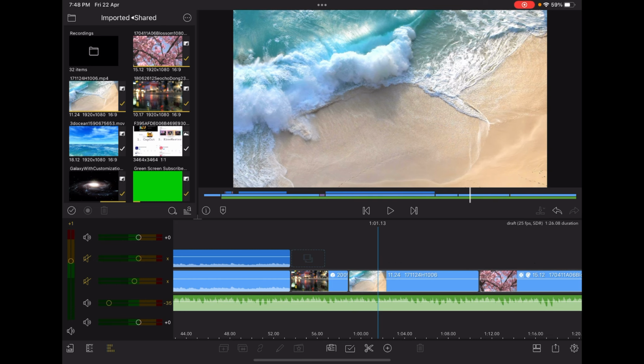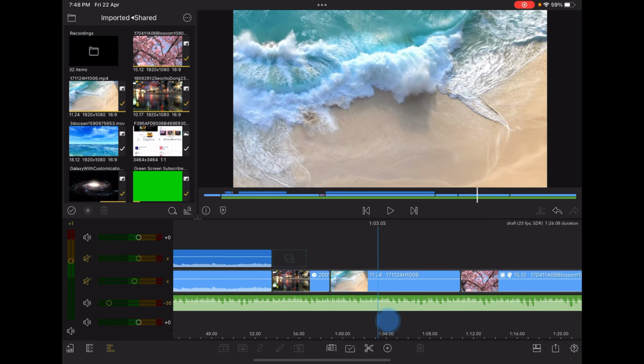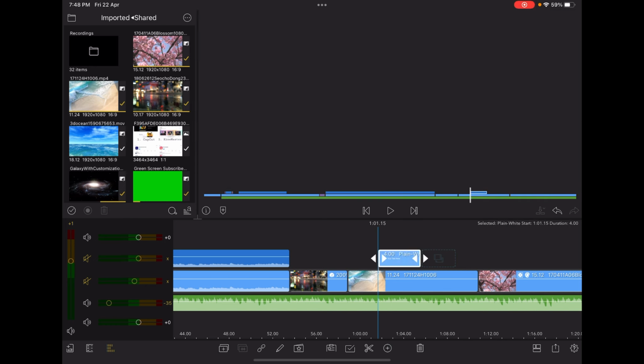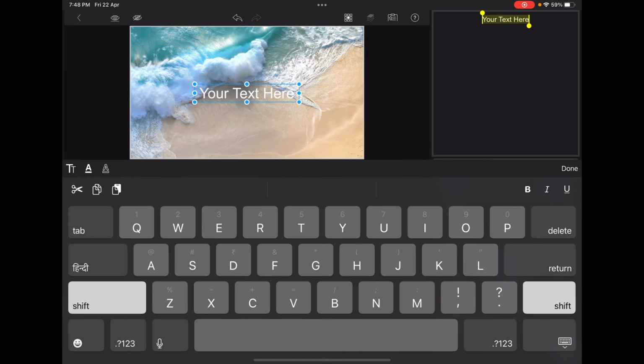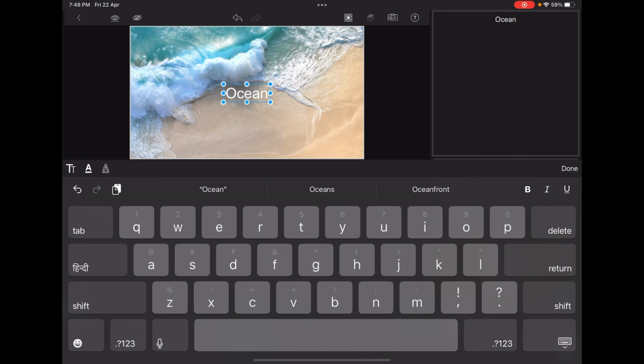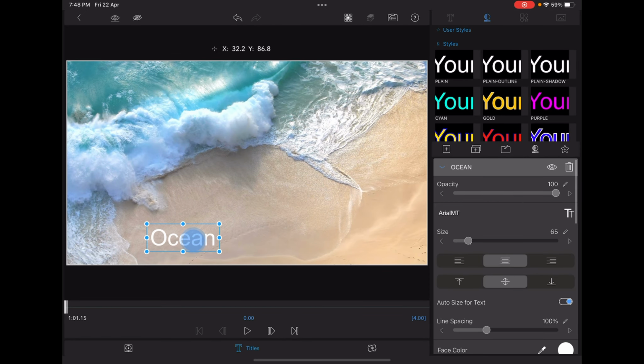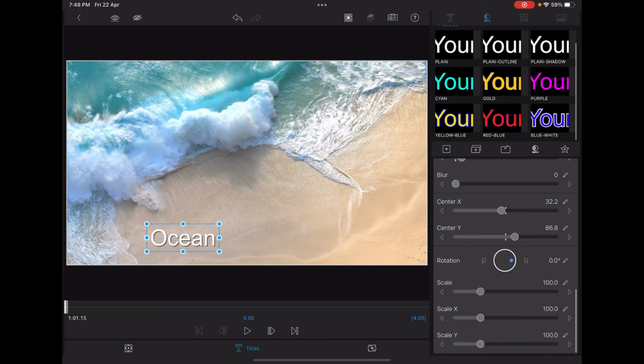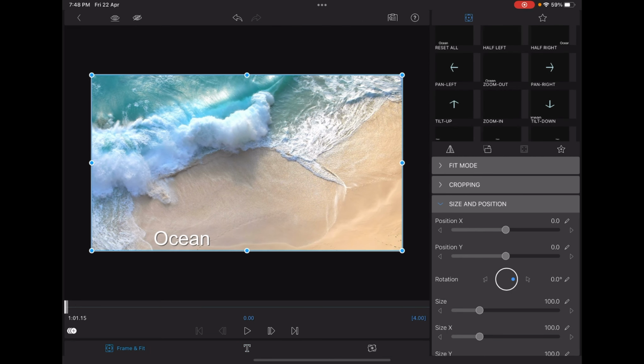You can also add a keyframe animation to your text. So for example, if I add an overlay title here, and if I edit the title, for example, let's write here ocean, and so this is our title. So let's select something from the preset. If I want it to move along with the video, what I'll do is I'll add a keyframe animation. To do that, you have to go in frame and fit.